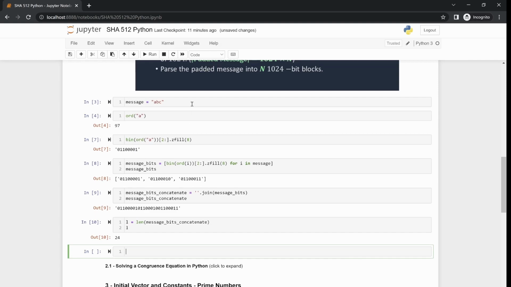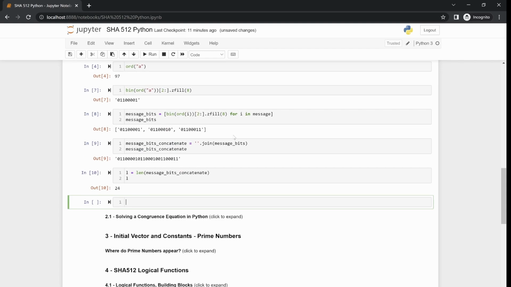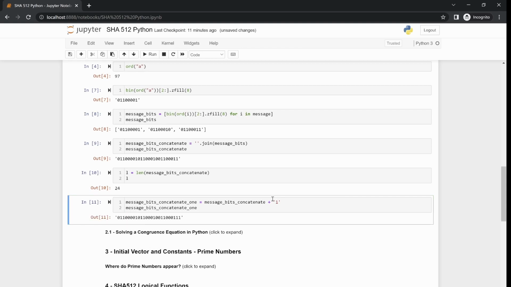And then the next bullet point says append 1 to the message. So we are going to do that right now. Concatenate 1, because we're adding 1 to it, which can be done very easily by simply concatenating the message that we made so far with 1, and displaying everything. As you can see, we have an extra 1 here compared to this one. So far so good.